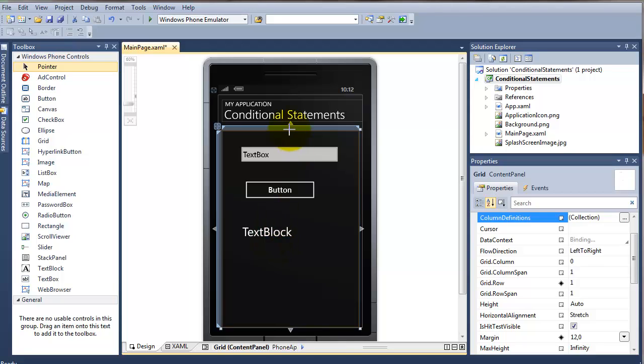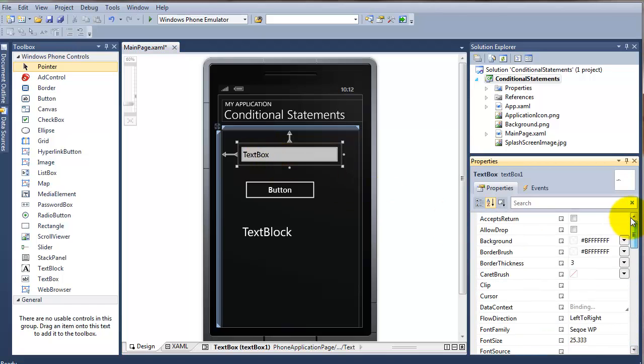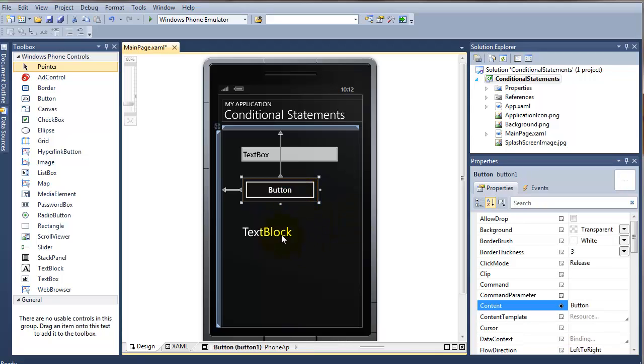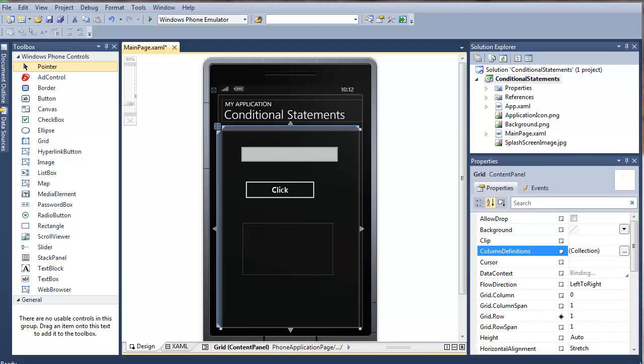Now I'm just going to pause this video for a second to rename my controls. You can see I put on a text box. I'm going to call this txt input or something like that, so it's text box 1. I'll rename my button btn click, and my text block lbl display. Okay, so I have my controls now renamed.